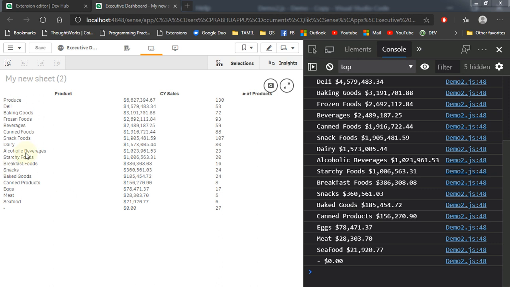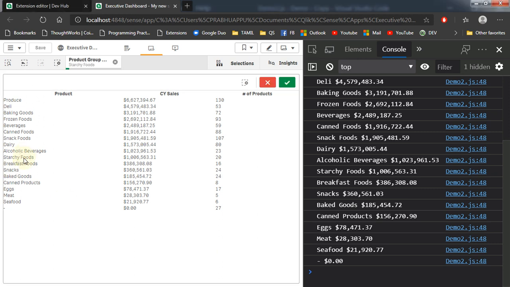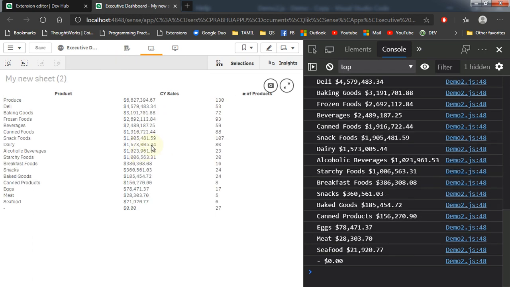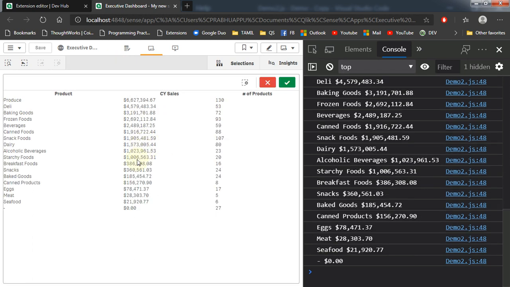So if you make a selection in the dimension, it is selecting, but if you make a selection in the measure column, it's not selecting any value. So we have achieved this. We have removed the selection even from the measure column. Now we need to do one more step.